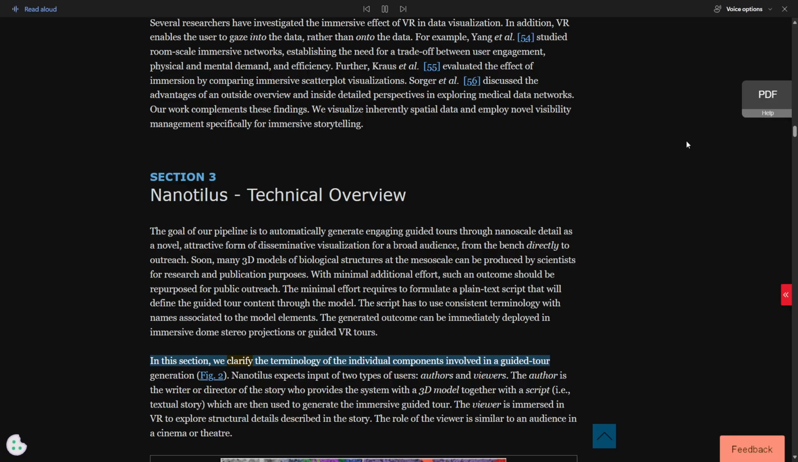In this section, we clarify the terminology of the individual components involved in a guided tour generation, Figure 2. Nanotilus expects input of two types of users, authors and viewers. The author is the writer or director of the story who provides the system with a 3D model together with a script, i.e., textual story, which are then used to generate the immersive guided tour. The viewer is immersed in VR to explore structural details described in the story. The role of the viewer is similar to an audience in a cinema or theater.